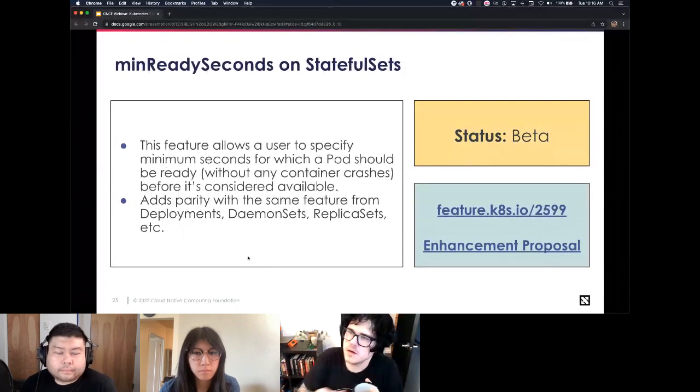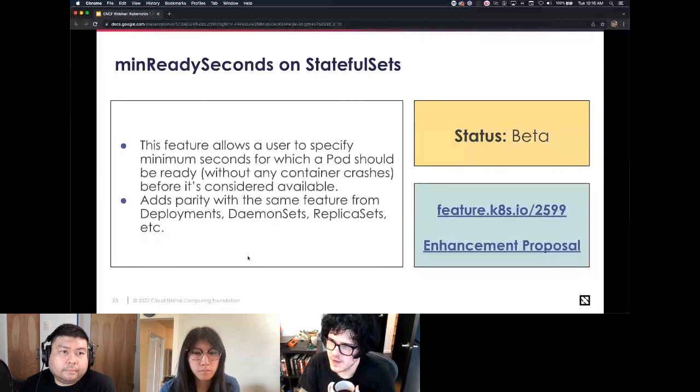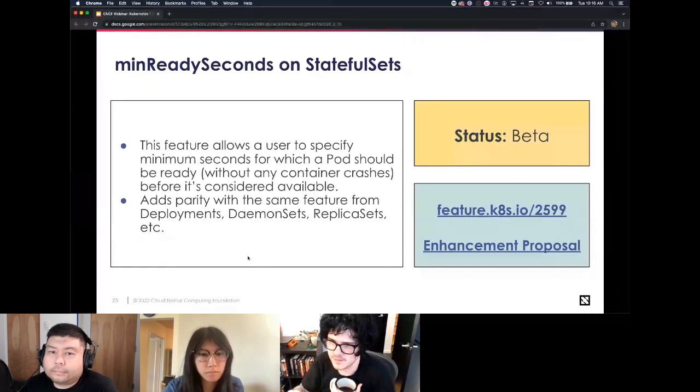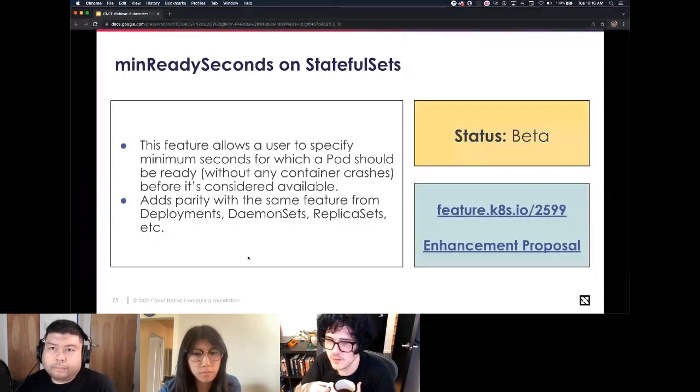And then min ready seconds on stateful sets allows end users to specify a number of seconds that a pod must exist without crash looping for the stateful set to be considered ready. It's an existing feature with deployments, daemon sets, and replica sets. So this adds parity with stateful sets.